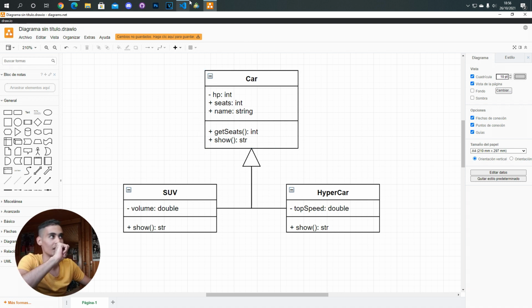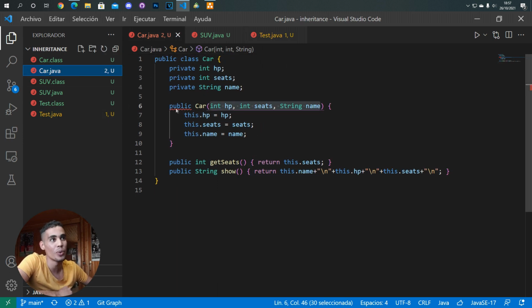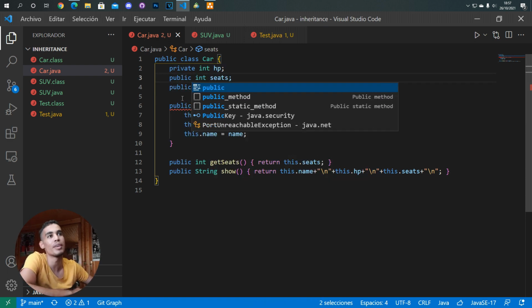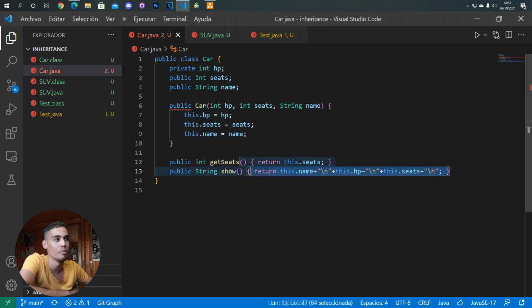So let's see this in Java. I have already implemented this, and we are going to do the hypercar class together. As you can see here, we have the car class, and we have these three attributes, of which these two should be public, and later in the video you will see why I make this public. But you see that it's a normal class. We have the attributes, then the constructor, and then the methods.